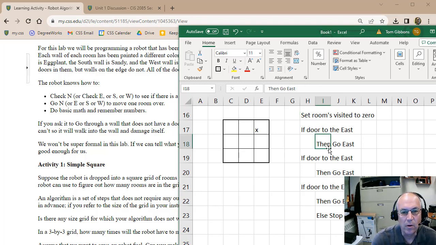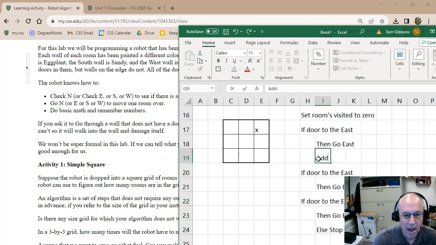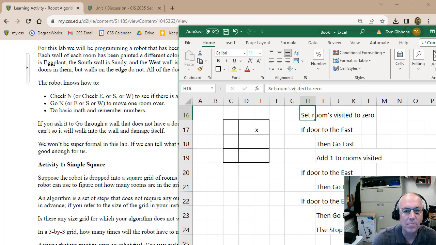And then when I go east, maybe then I want to, I'm going to move this all down hopefully. I want to go east and then add 1 to the rooms visited. I don't want that possessive. I'm sorry about that. Okay, rooms visited. So maybe my variable is the rooms visited.